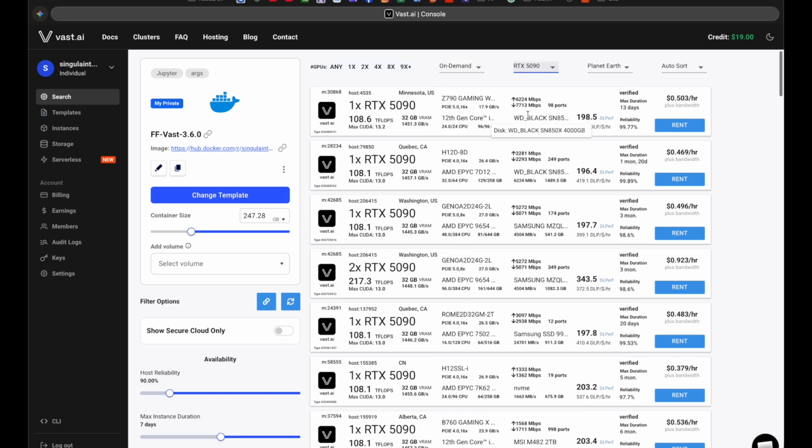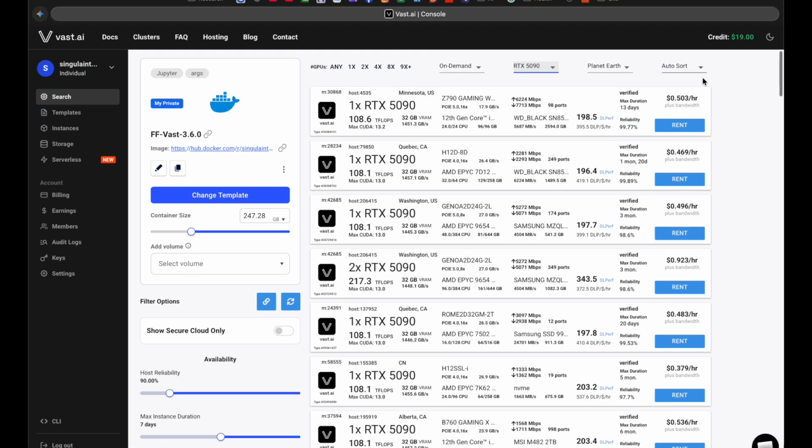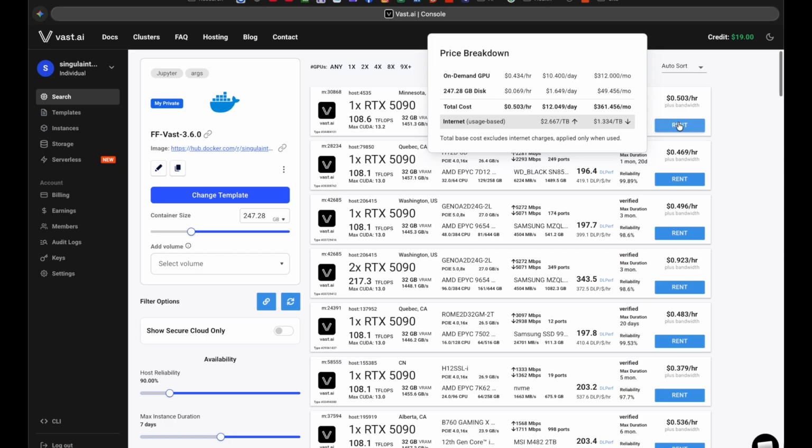Then, next thing I would do is look for a computer or an instance with a high upload and download speed. That's going to really come in favor for you. As you can see, this one's only 50 cents an hour. You can even get cheaper options if you want to, but I'll go with that.